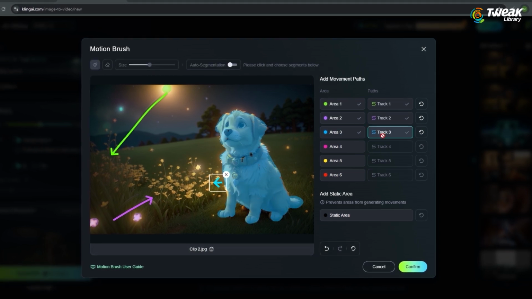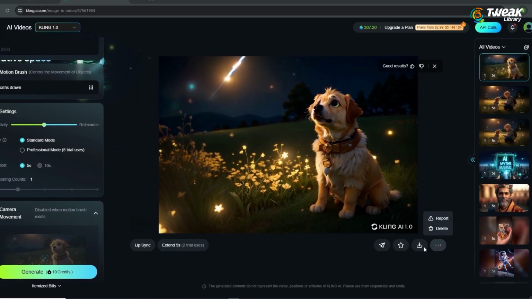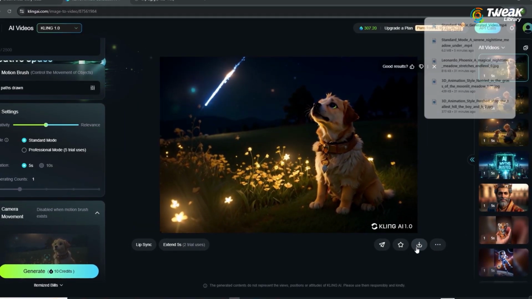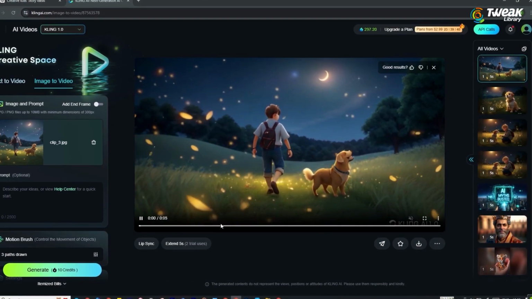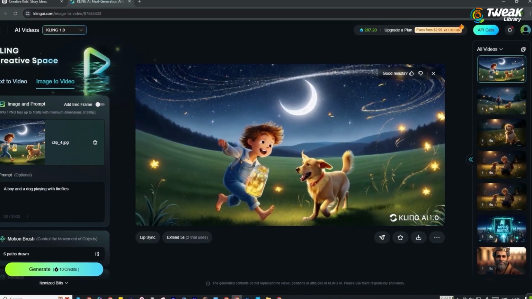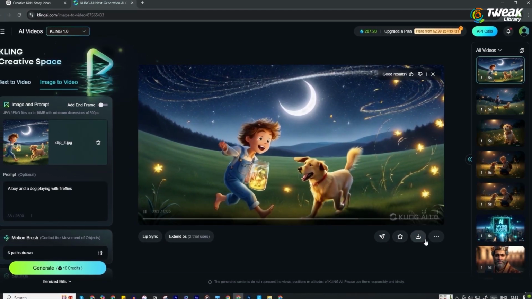Once the painting is complete, click Confirm and then Generate to start the animation process. Here is your second animated clip. Download it. Finally, repeat this process for all the images you have generated. Once done, you'll have animated clips for your entire story.